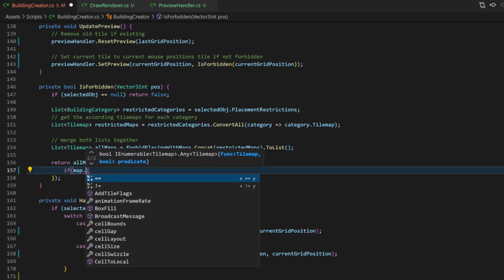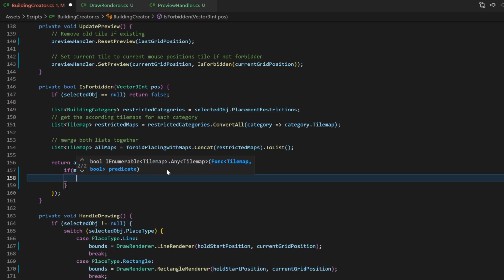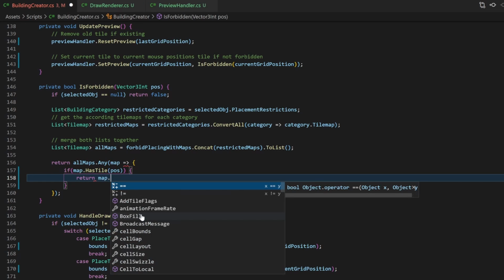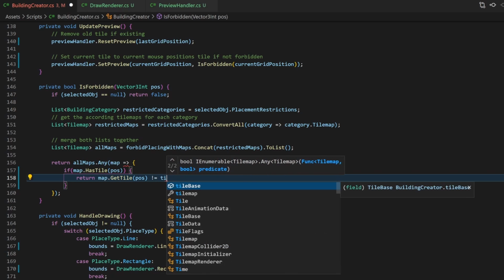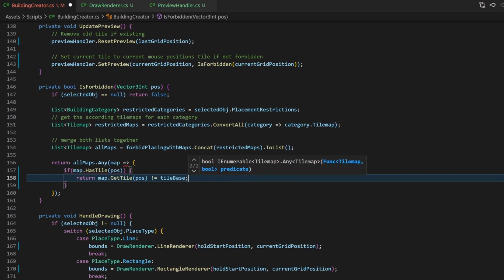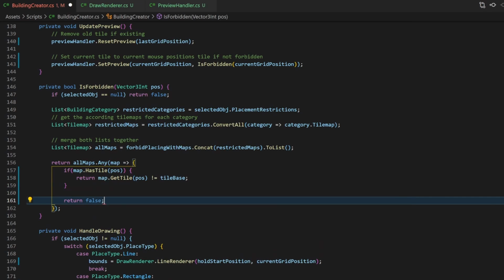So let's fix this little part in the isForbidden method. All we need to do when checking if it is forbidden or not is to only forbid it when the rule matches and the existing tile is not the currently active one. If there is a tile at the current position, we will return if it is not the same. If not, it's true and therefore forbidden. Otherwise, the if condition might be true, but this will be false and is not forbidden. Of course, if there is no tile, we return not forbidden.